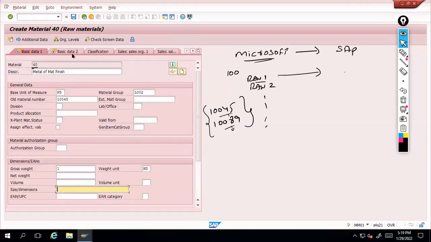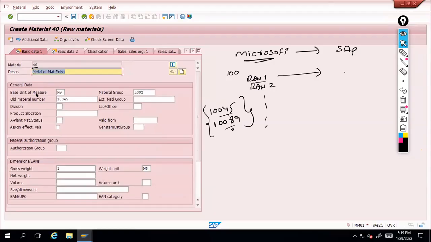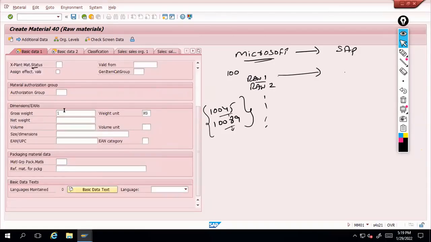And let me go to basic data 2 now. These are the mandatory fields which need to be filled by the MM consultant. What are the mandatory fields? One is description, one is the base unit of measure, one is the material group. And this is optional. If business requires you, then you need to enter it. And the gross weight and the net weight and the weight unit. Okay, let me go to basic data 2.